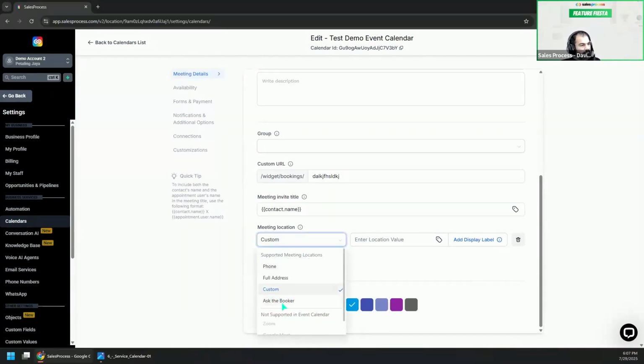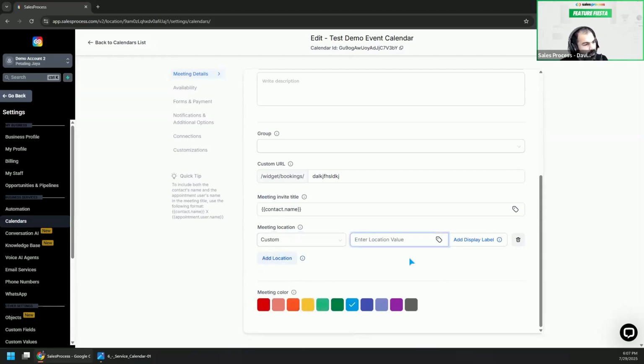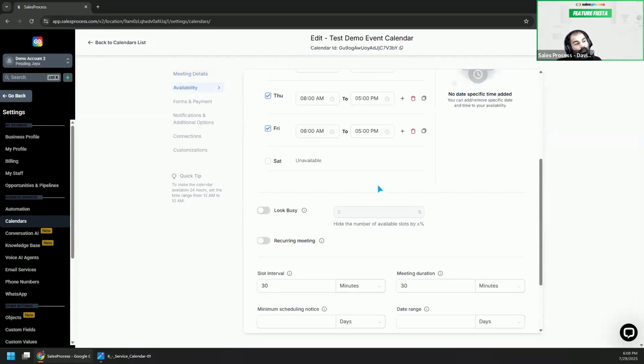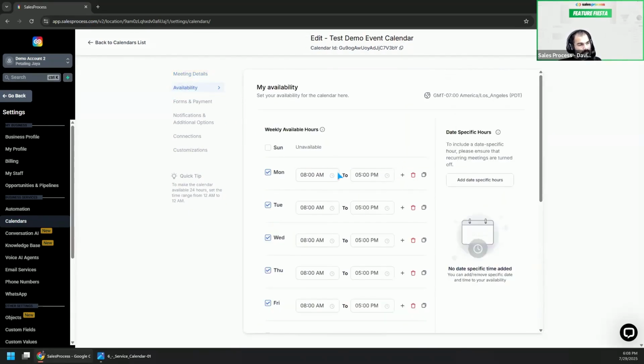Let's say, yeah, let's use the custom one, and let's use zoom.com slash something. And yeah, so let's save this. Let's go to the next setup. So here is one difference.